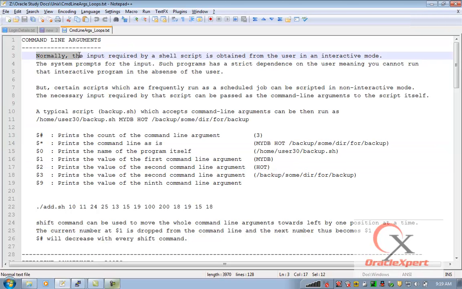So understand this. Normally, the input required by a shell script is obtained from the user in an interactive mode. But then I told you what is the problem. Now every night at 1 AM I need to have a person sitting in the office to run it and to give those inputs. What if instead I can mark it as a non-interactive one? The system prompts for the input. Such programs have a strict dependence on the user, meaning you cannot run that interactive program in the absence of the user. So if my user is not there in the office, my backups will not run now. So what if I try to remove the user interaction part from the script?